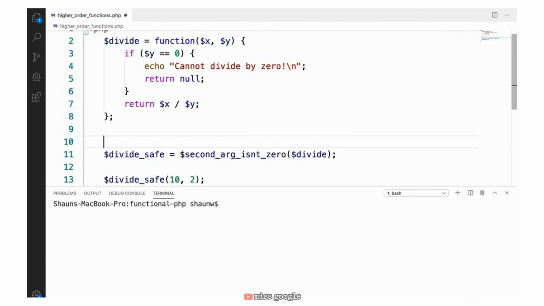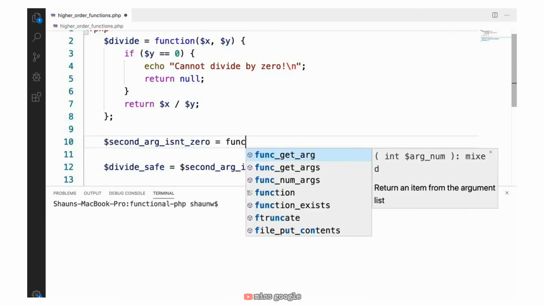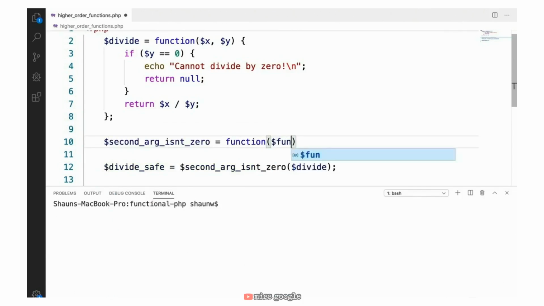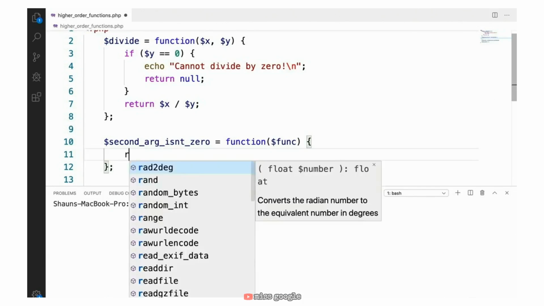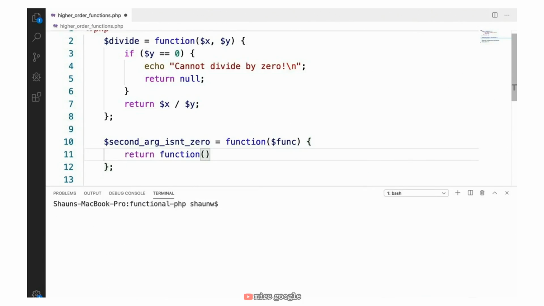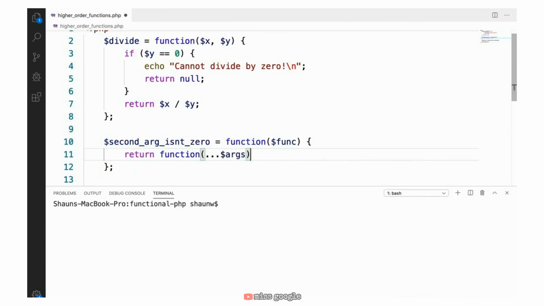So we're going to start off by defining secondArgIsntZero, and this is going to be a function that takes another function as an argument. And then what we're going to do is return another function, and to allow us to use a variable number of arguments, we're going to use this splat operator here. If you're not familiar with this, we're going to talk about this in a coming video as well. And we'll say args. And then inside this function that we're returning, we're going to perform the argument checking.